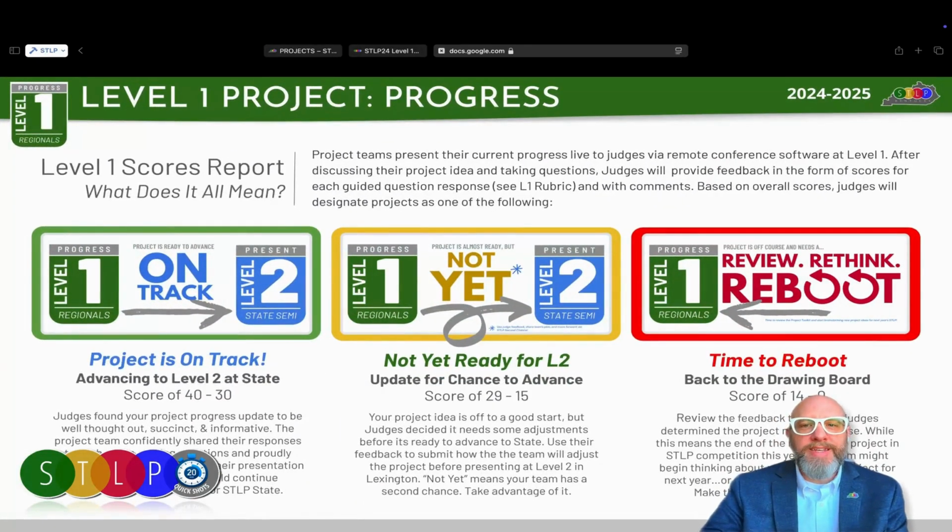These scores will translate into 3 options, whether your project is on track, meaning everything sounds great. Keep doing what you're doing. Work ahead, and we'll see you at level 2.